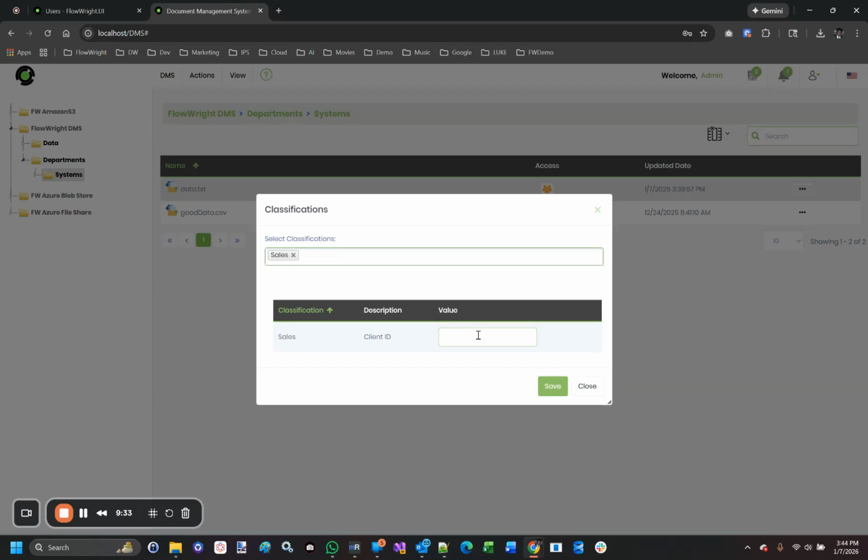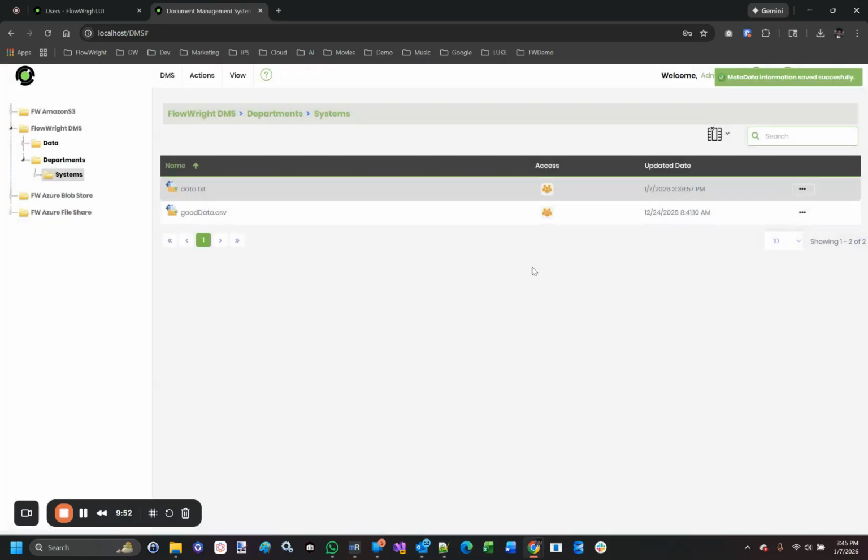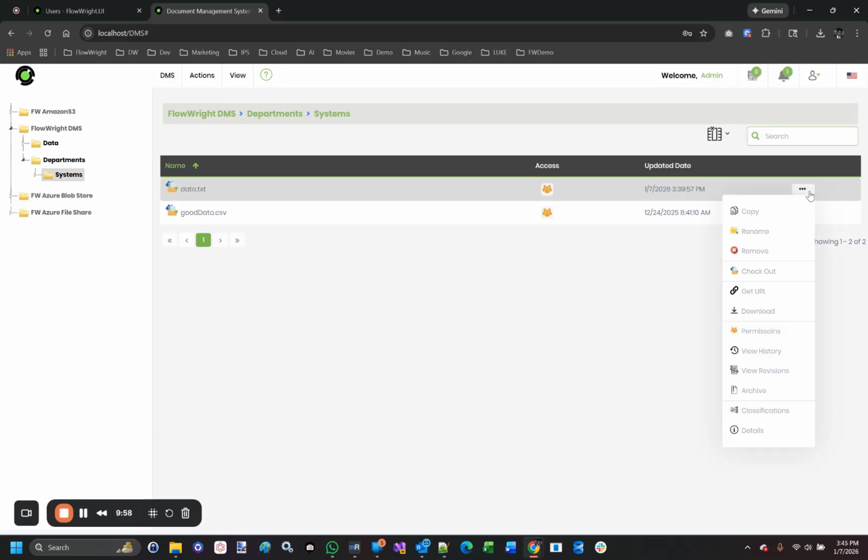So I can say, okay, this document belongs to a client, with client ID with this number, and you can also add any number of classifications. And you can also define those classifications in another UI here, and we'll show you that also. And so let me go ahead and save that. So now we have data stored against that particular document. If you look at this document, we can also archive this, and it will go into the archival.